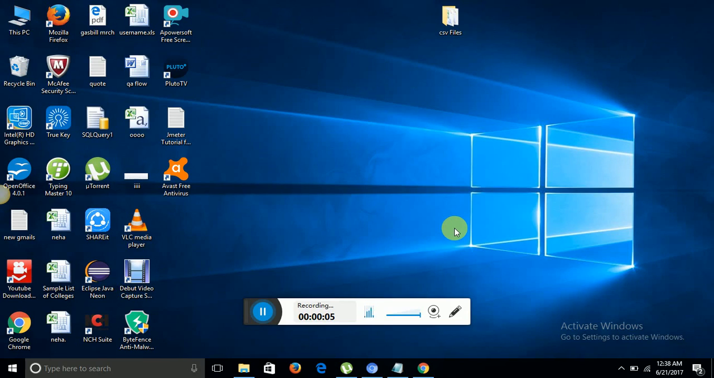So today we are going to talk about how to combine multiple CSV files. To do that, we don't need any software or any programming. We can do it easily through command prompt.